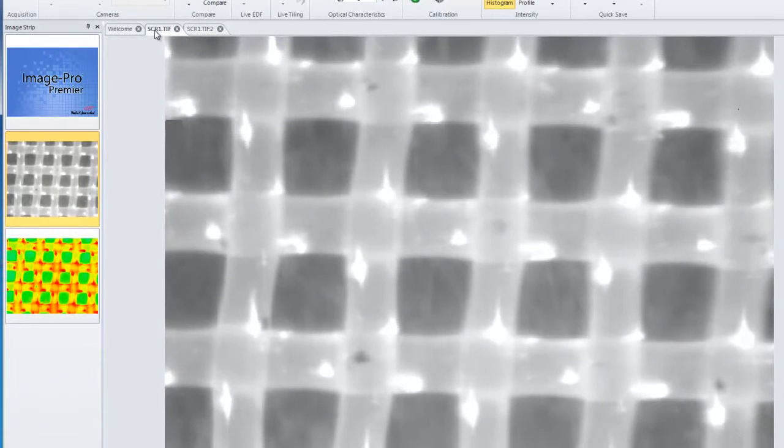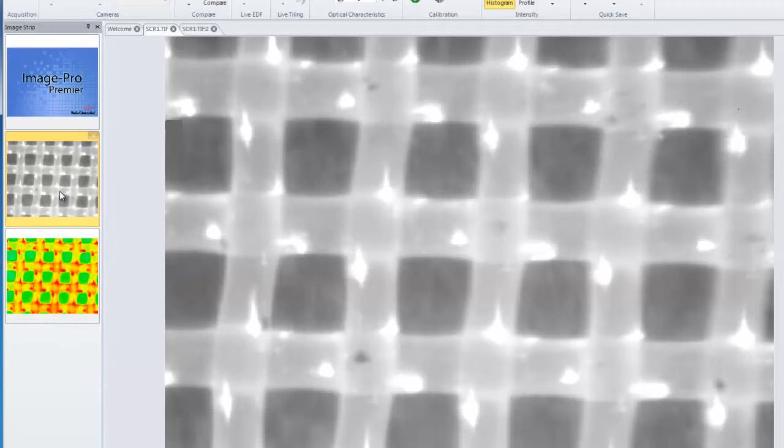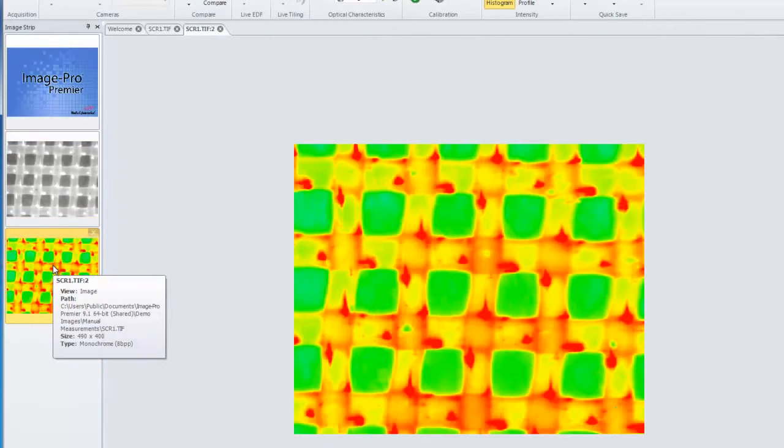The same information can be available from the image strip. By simply hovering over the image in the image strip, you'll see this similar information. The image strip is a view of all your open images, and by clicking on the image in the image strip, it will also activate the image.